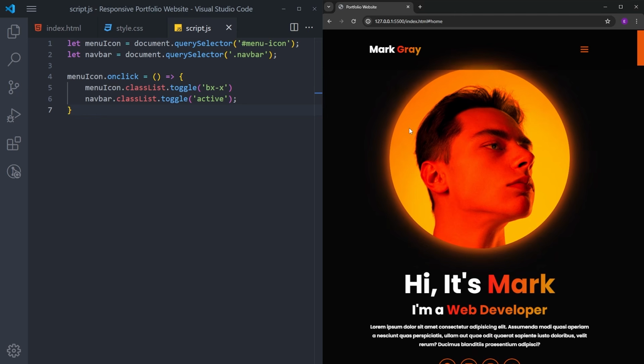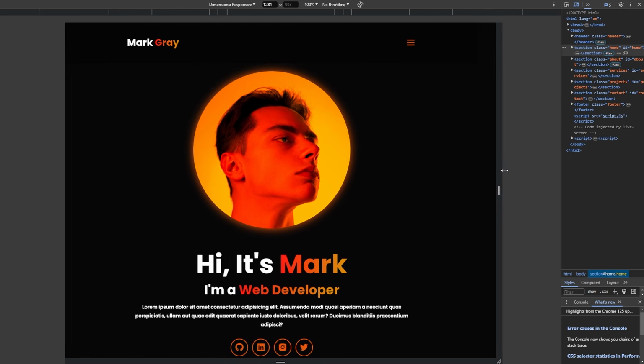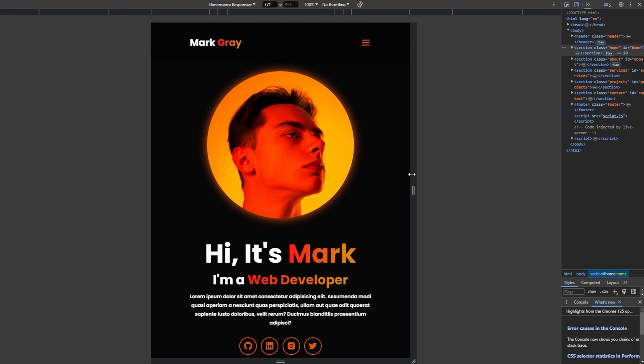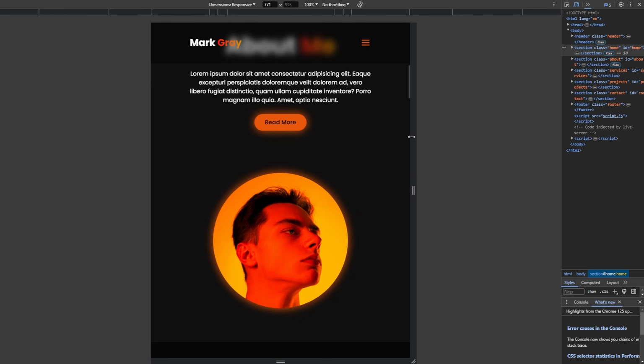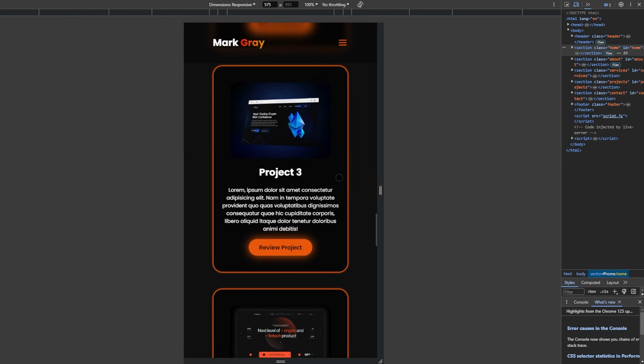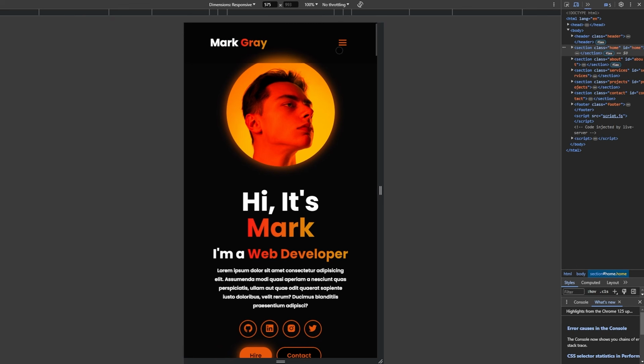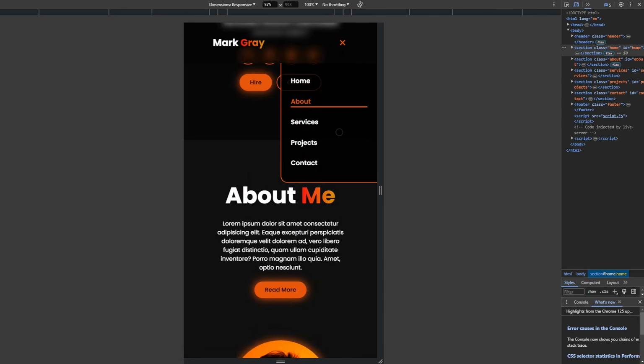Let's take a final look at the website. And as you can see, on the smaller devices, the website looks good. Everything is in the right place, everything is responsive, and the drop-down menu works.